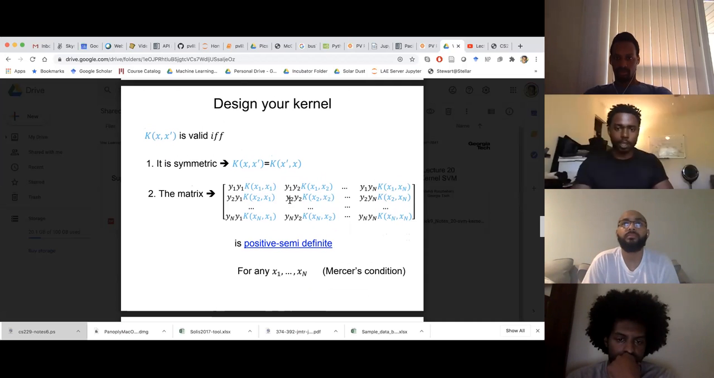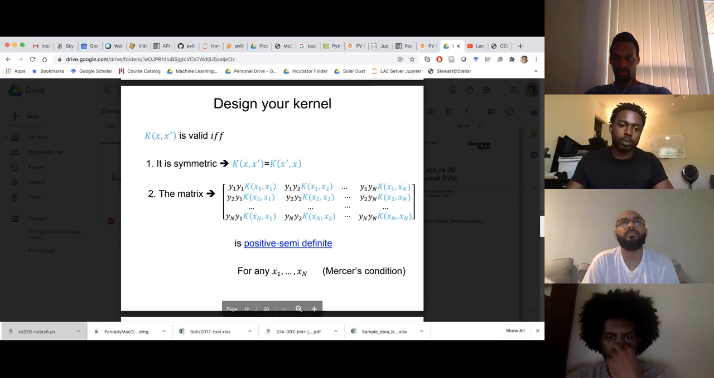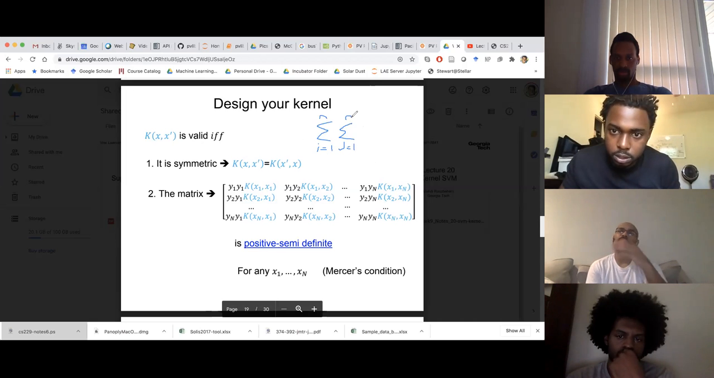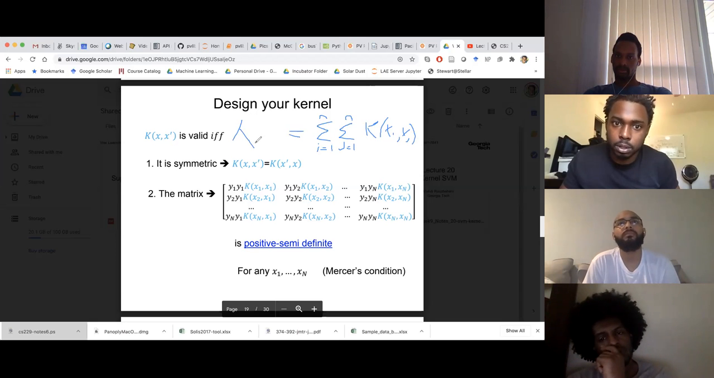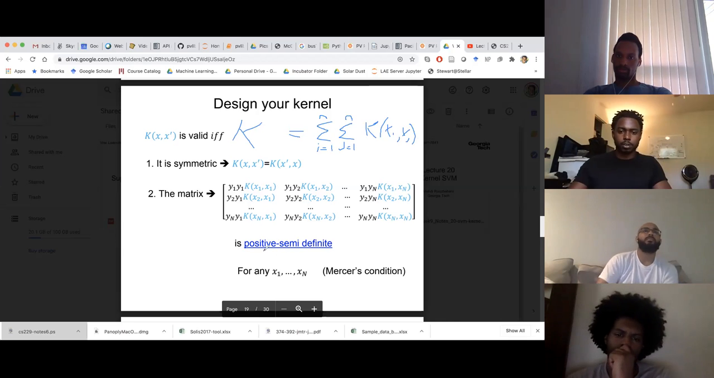If you take the double summation over i and j, with i equals 1 to n and j equals 1 to n, of k of x of i and x of j for all your data points, that gives you your kernel matrix K. This must be positive semi-definite.